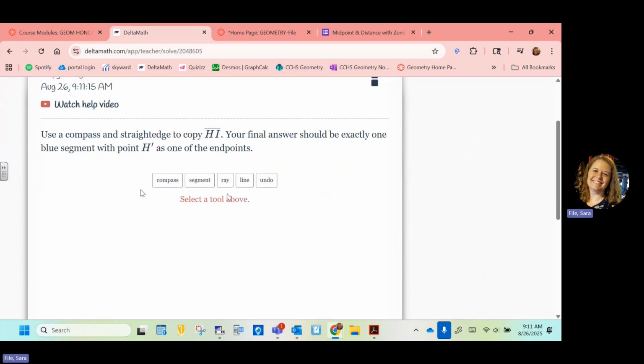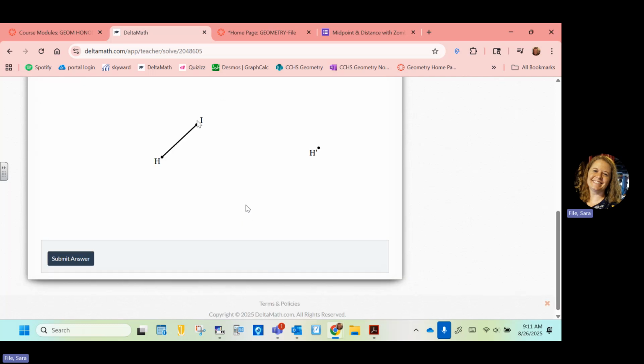When we're using a compass, we said if we went all the way around, it would make a circle, right? So the compass here on Delta Math, you're going to see the outline of a full circle when you click on your compass. You're not going to see an image of a handheld compass like we did in the notes yesterday. It says use your compass and straight edge to copy segment HI. Your final answer should be exactly one blue segment with point H prime as one of the endpoints. So they've given us the original segment and a starting point for the copy that we're going to make.